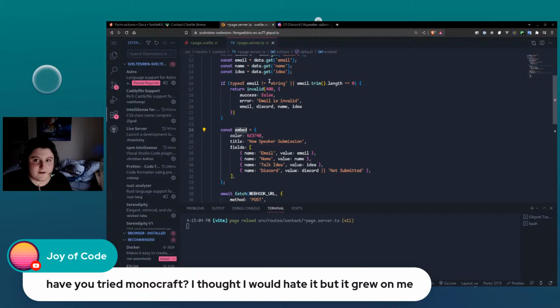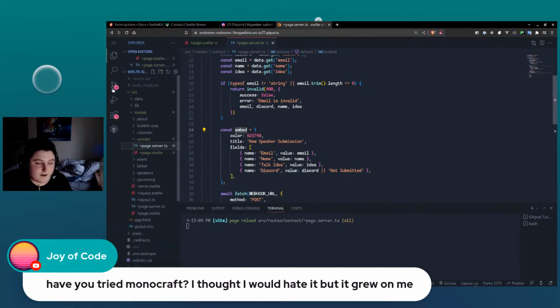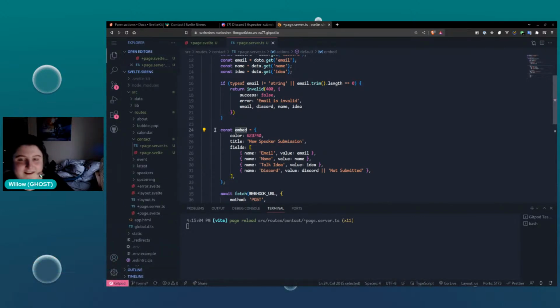I haven't tried Monocraft, but I'll write that down and I'll have a look at it. I'm really hoping it's Comic Sans based because it's just so nice.